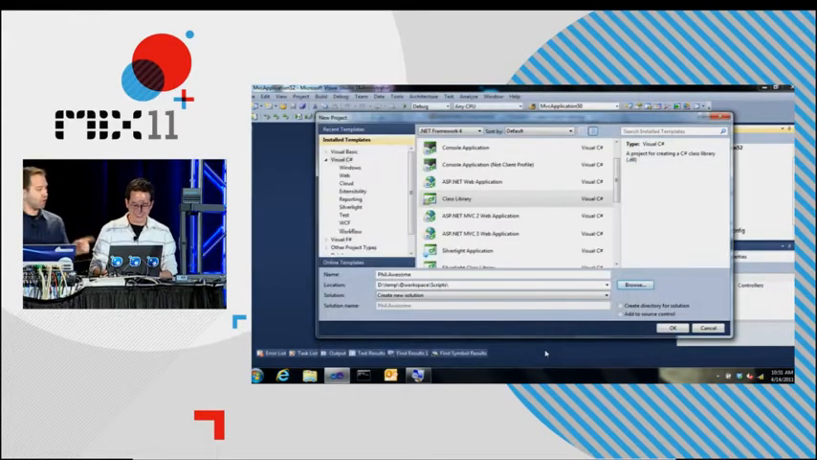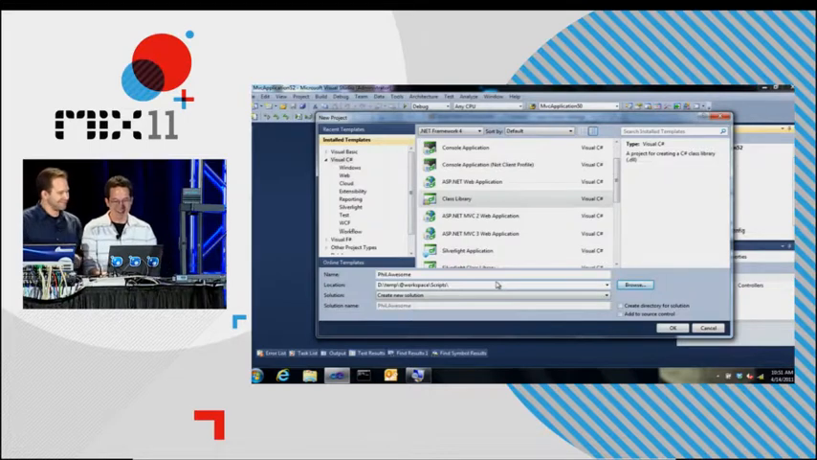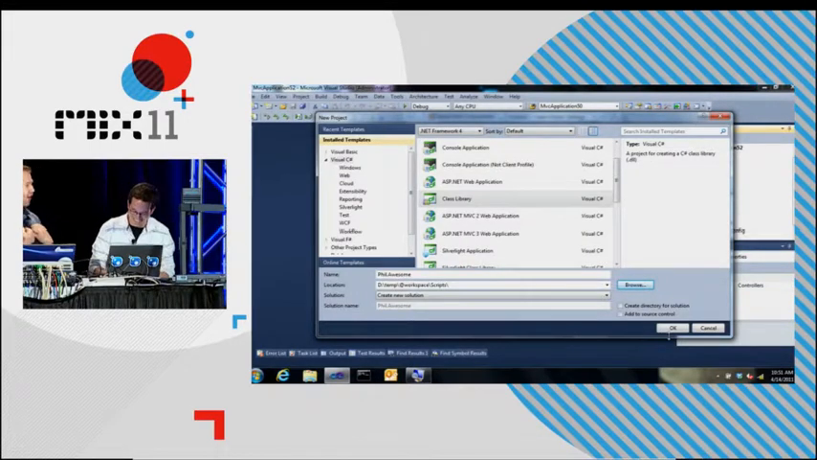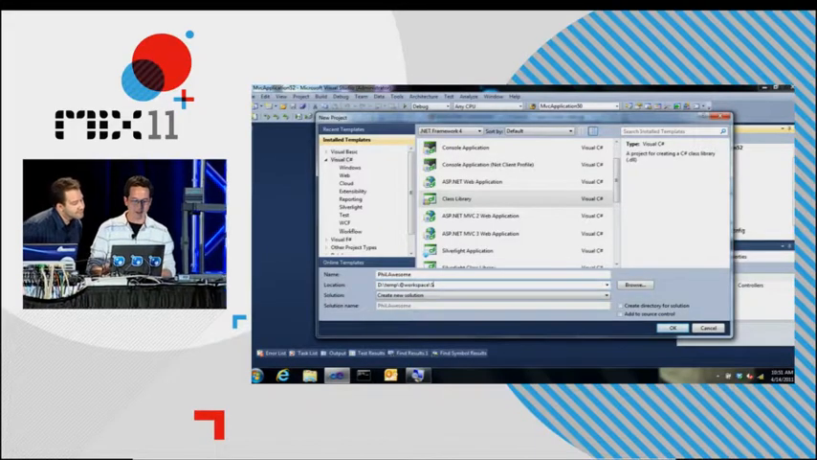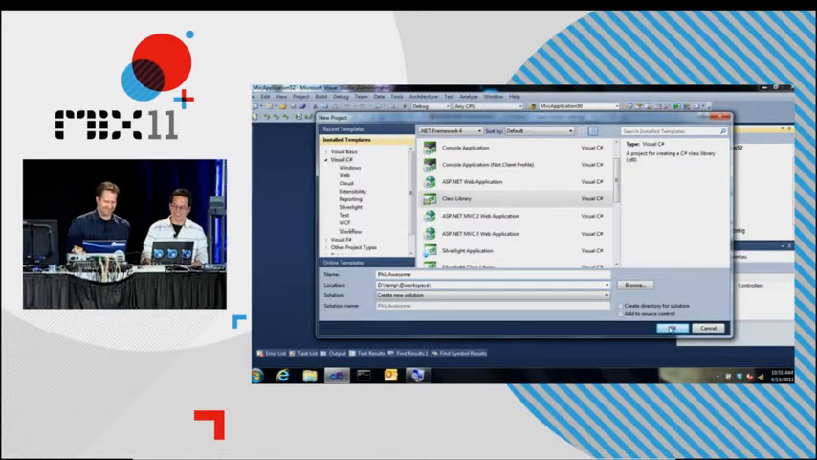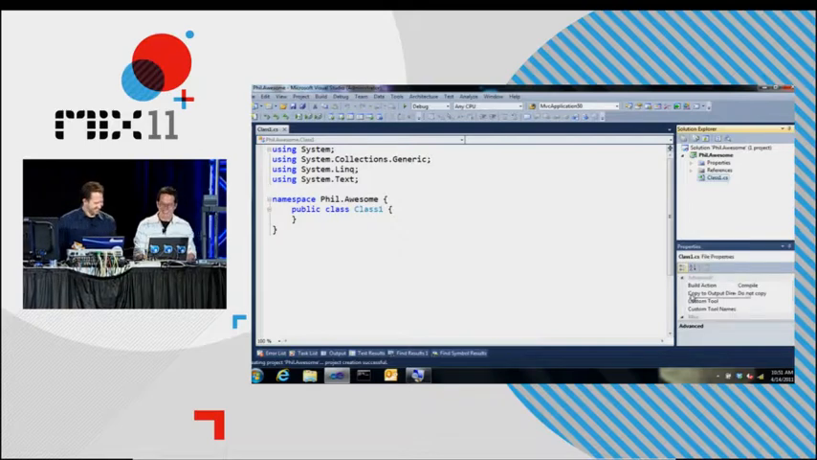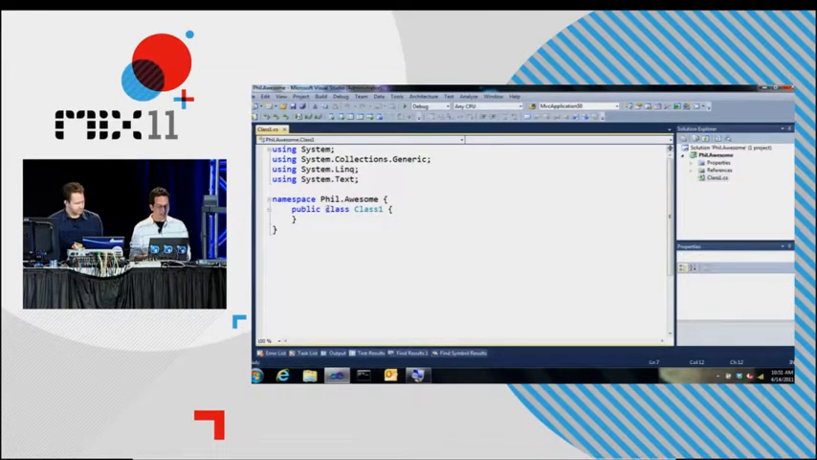Yeah, let's select this folder. Okay. Hold on. I'm going to create this here in my little workspace directory. Okay, so this is a class library, and I'm going to have my own little thing here, static class.